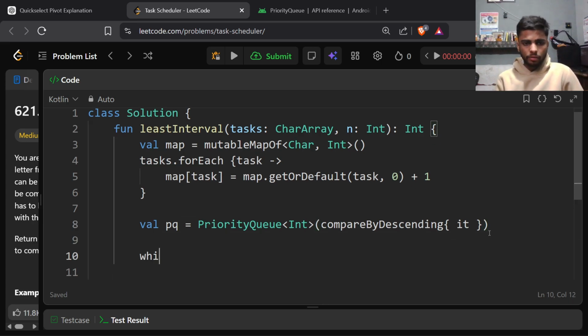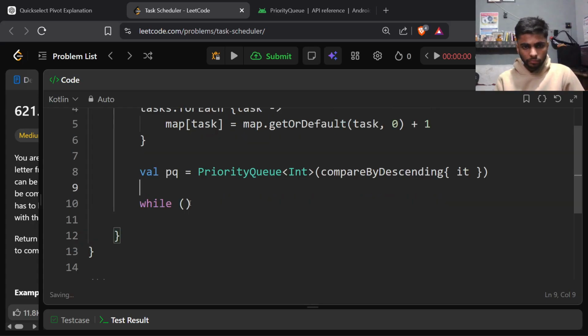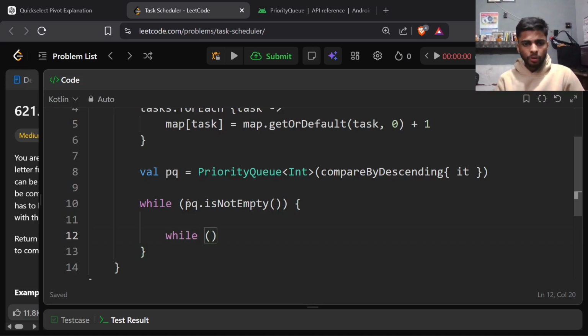Okay, we'll see about that. And so while my priority queue is not empty, I'm going to have one more inner while loop, and this is actually simulating CPU cycles.